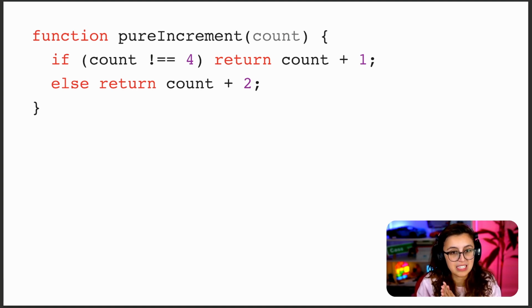So because of this, you don't need to run this pure increment function multiple times to check how it works. You can easily test the function because it's always going to return the same thing with the same input, and there's no variable actually being modified here. It returns a new value. And remember, it's all about immutability.